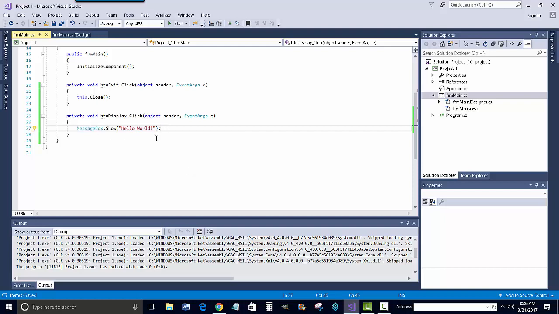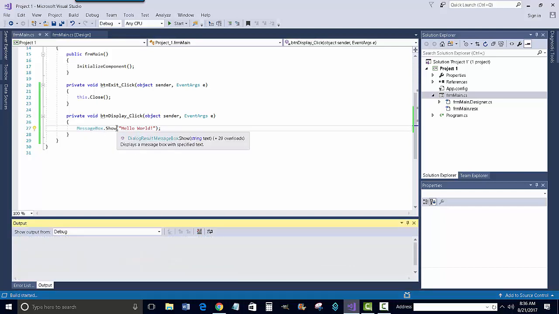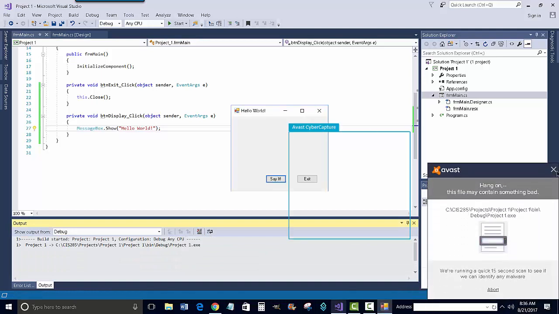Now you can have multiple lines in here, okay? And usually you do have multiple lines in here. So press F5. And here we go again.